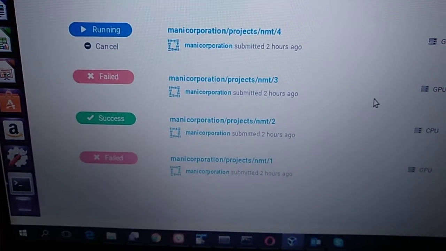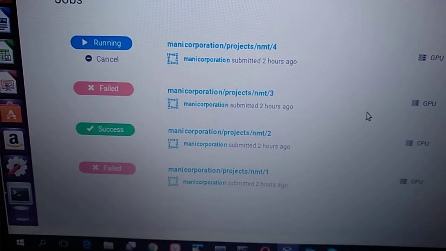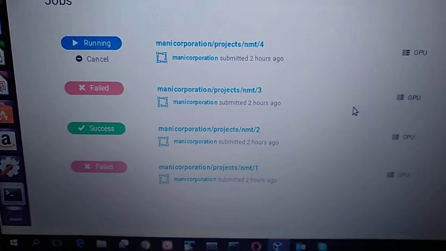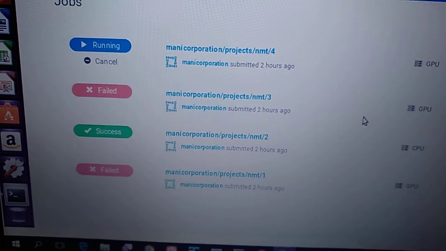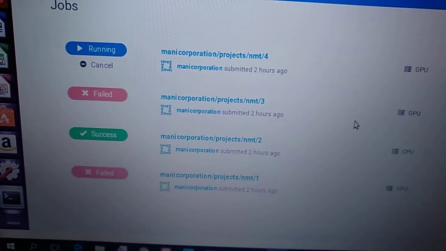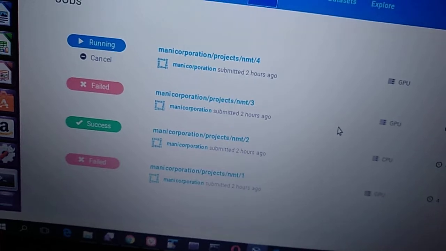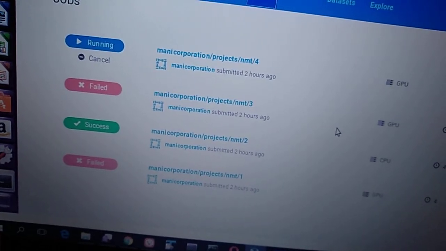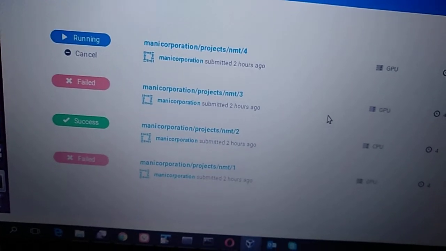So the main problem here was to get familiar with the cloud environment. I would like to just show you what is going on. Similarly, you can see that I'm trying to wait for this process to get over.